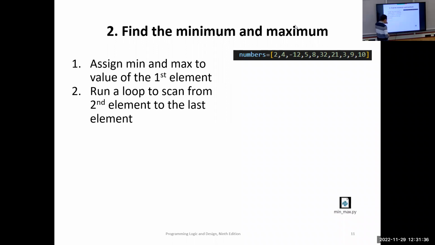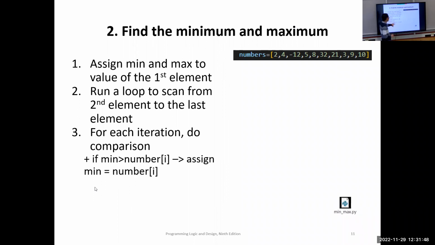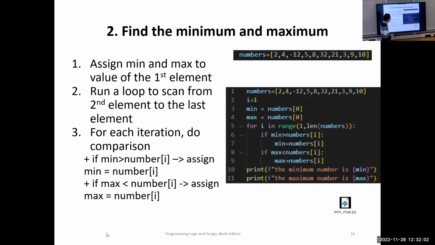Now, see. You assign the minimum and maximum value of the first element, right? You run the loop to scan from the second element to the last element. For each iteration, you do the comparison. If the minimum is greater than the current number, it has no way to be the minimum, so you update it to the new one. And the same with the maximum: if the maximum is less than the current number, it cannot be the maximum, so you update it to the new number. That's all, right? At the end of the process, you get the maximum and the minimum.